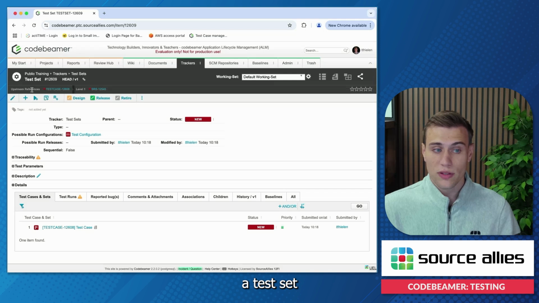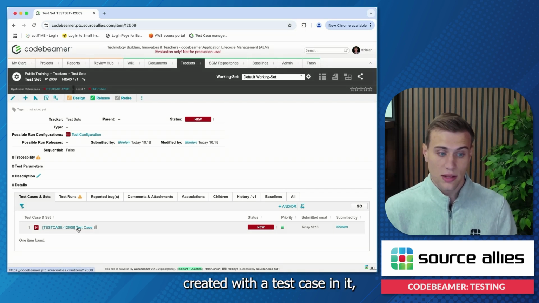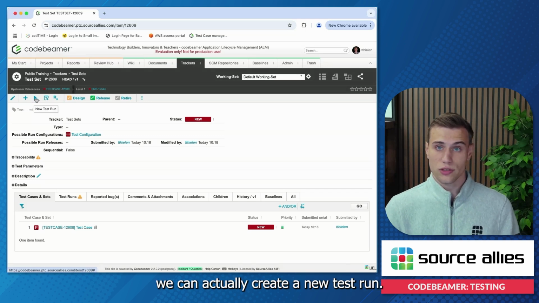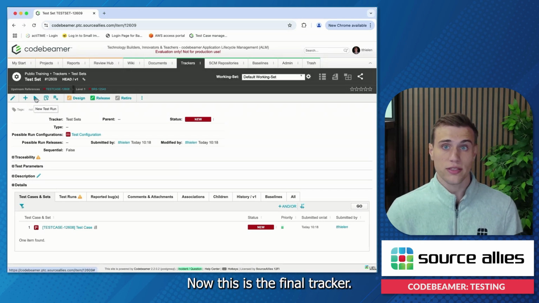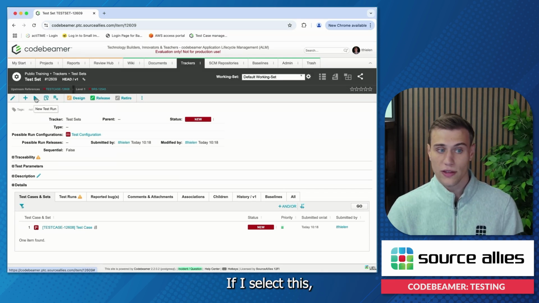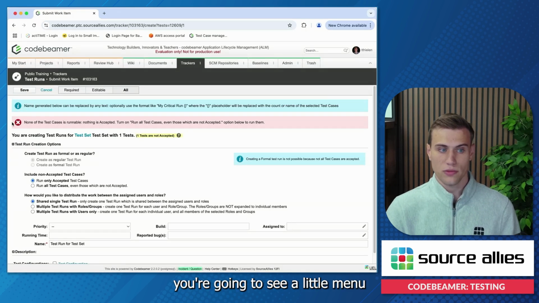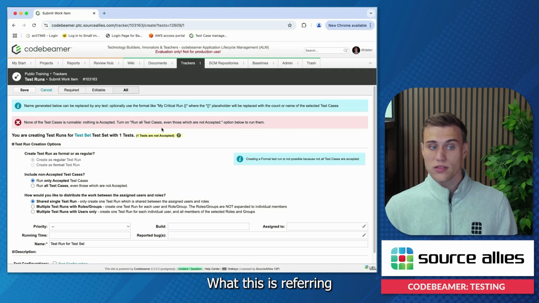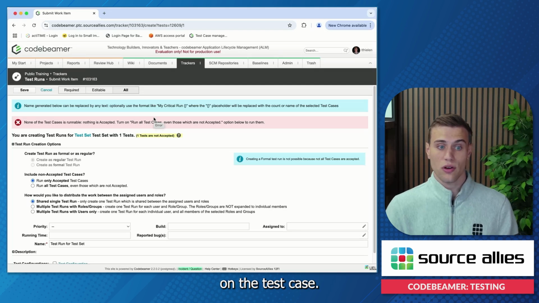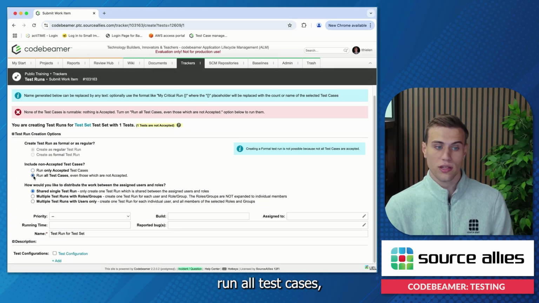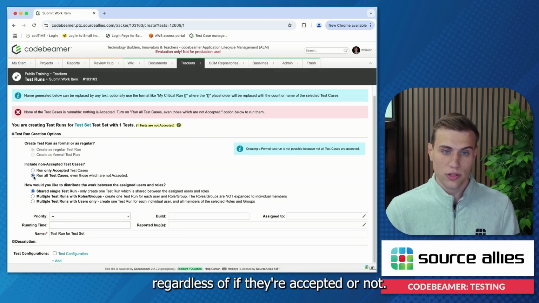All right, so now that we have a test set created with a test case in it, and a test configuration that we can assign, we can actually create a new test run. Now this is the final tracker in the relationship of all of those that I mentioned. If I select this, you're going to see a little notification popping up saying, hey, none of these are runnable, they're not accepted. What this is referring to is the state transition on the test case. Now we could bypass that by just saying run all test cases regardless of if they're accepted or not.